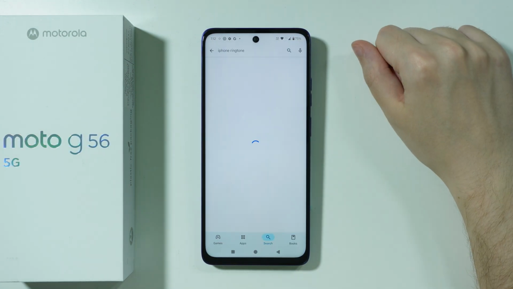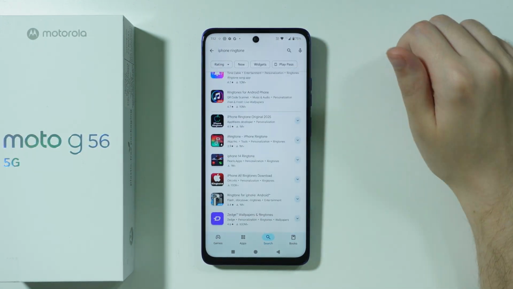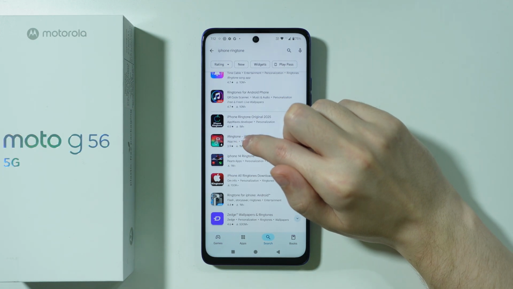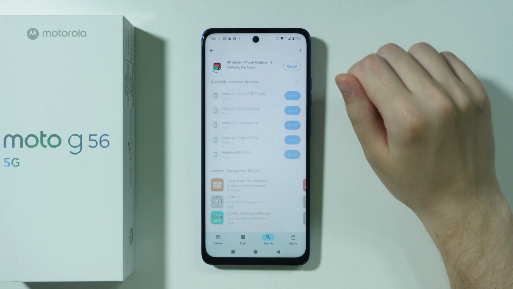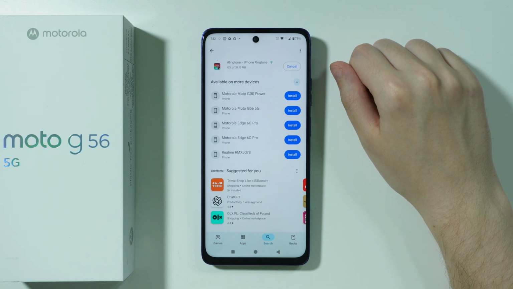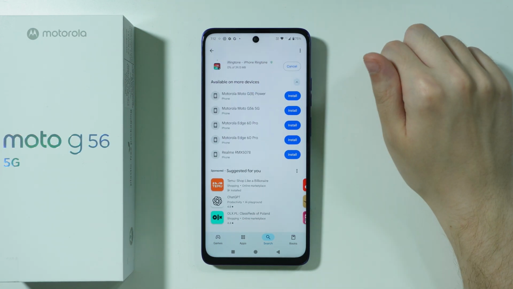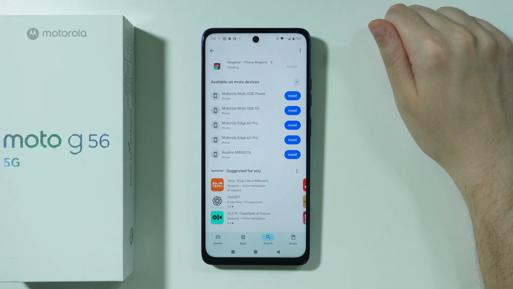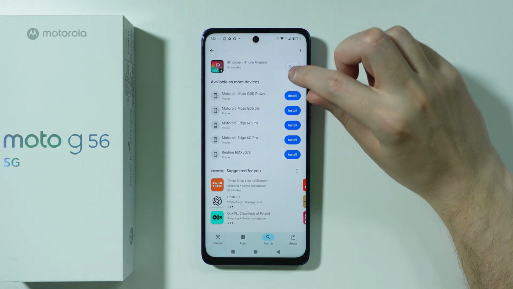There we go. You will be able to find multiple different apps that you can try out. In my case, I'm gonna use this app over here, and I'm gonna install it. So feel free to try any other app if you don't like this one for some reason. However, in this video, I'm gonna cover this one. I'm gonna show you how to set it up and how to get the iPhone ringtone with this app.